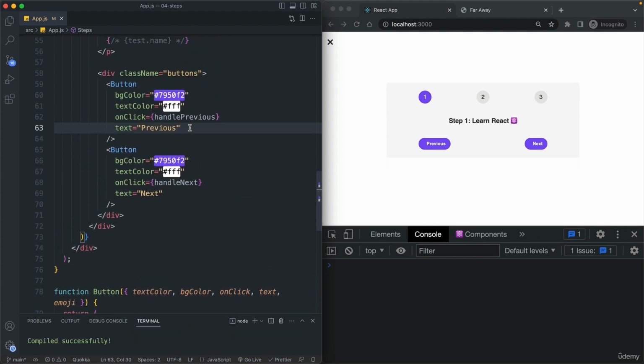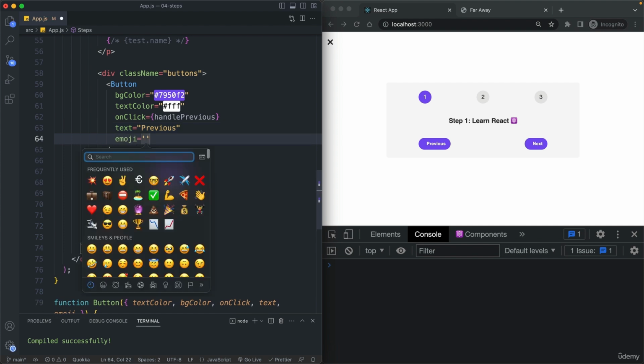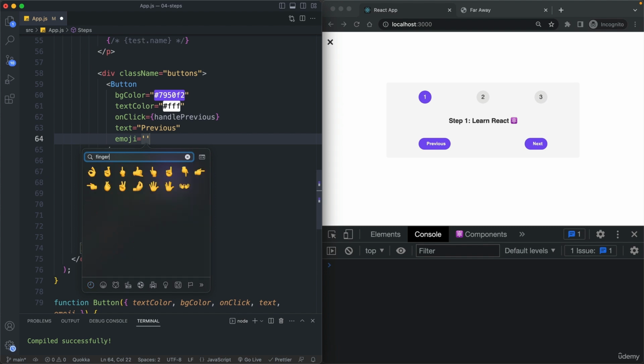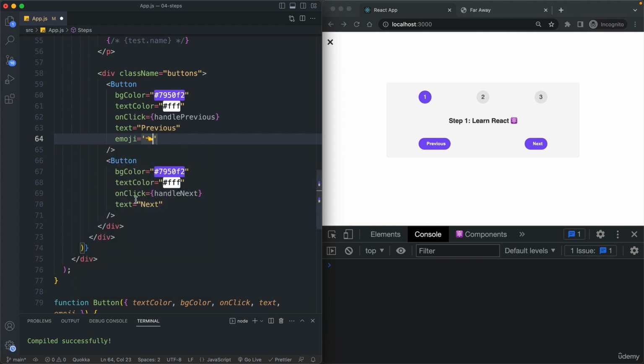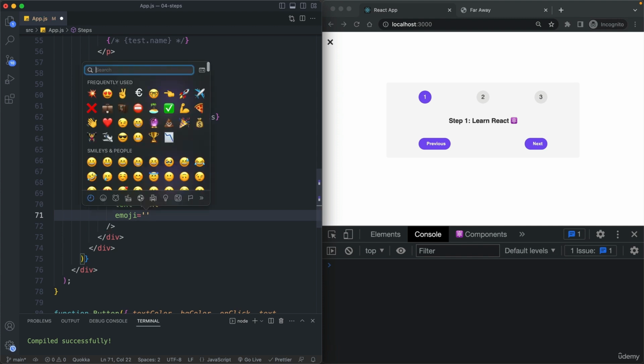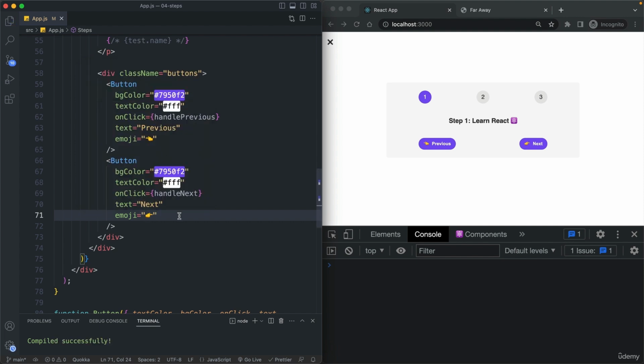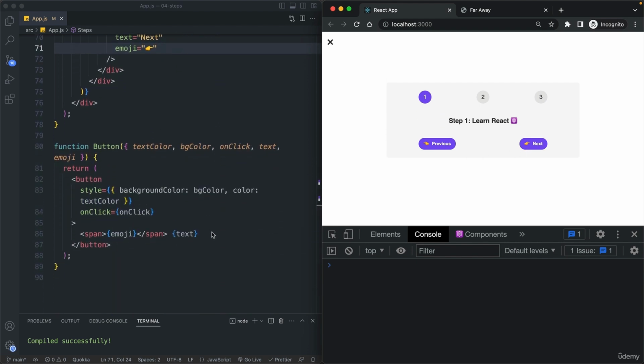Okay, and then let's actually pass that emoji in. And then let's here maybe search for finger, because I want this one here for previous. And then one finger pointing in the opposite direction for next. So that's this one. Okay, give it a save. And yeah, that worked nice. So we have our emojis and our text, and it works exactly as we specified our button down here.